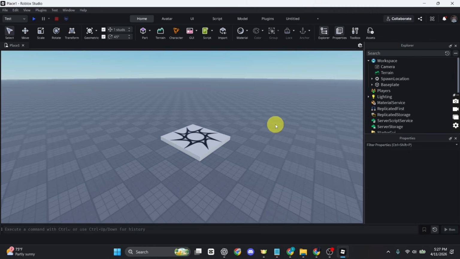If your shop UI currently looks very basic, we're going to turn it into a clean, modern, animated shop. Now, don't worry if you are a complete beginner. I will guide you step by step so you can follow along easily.